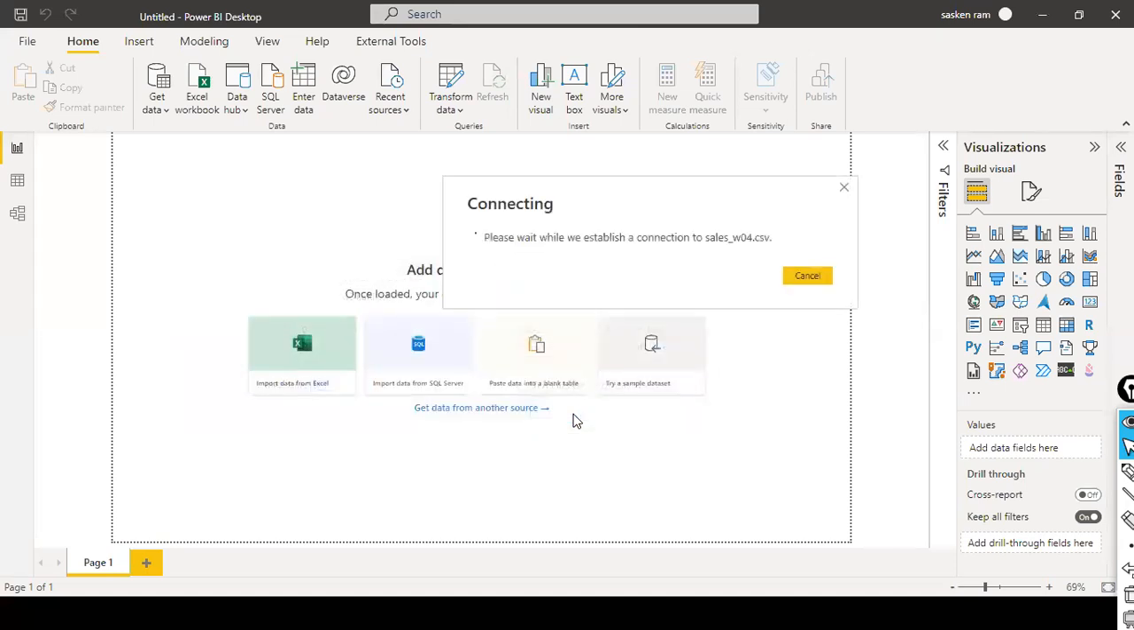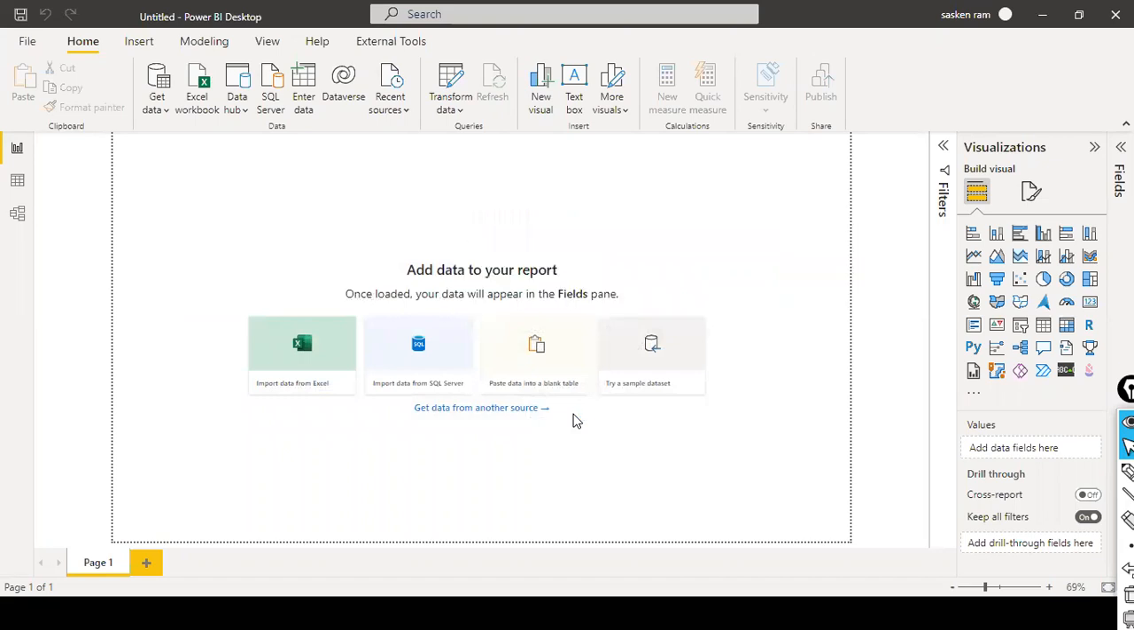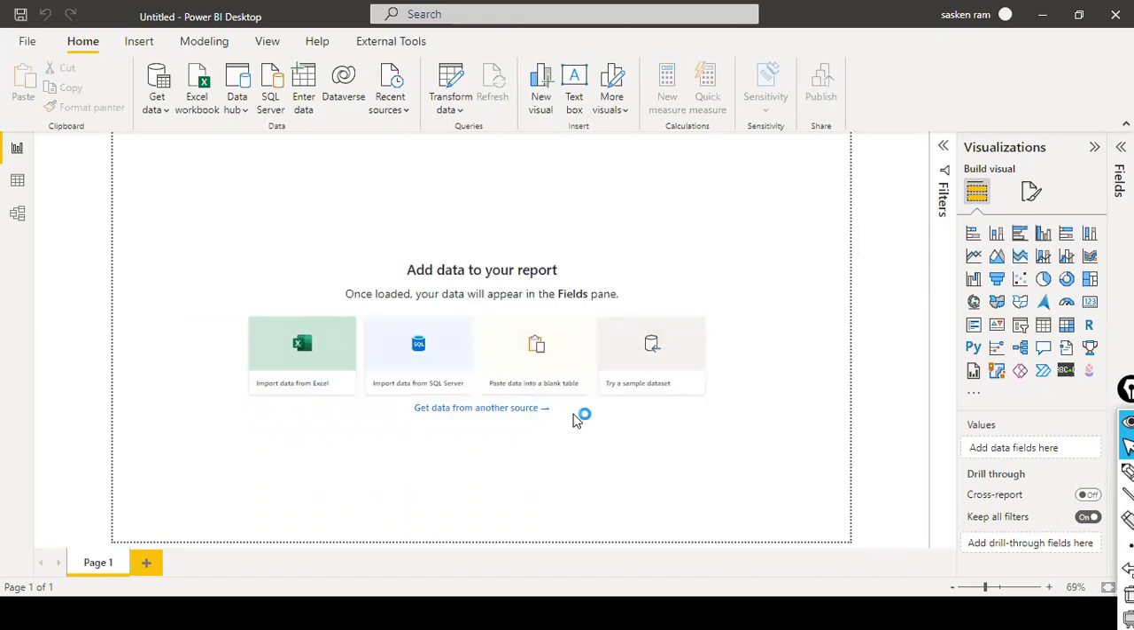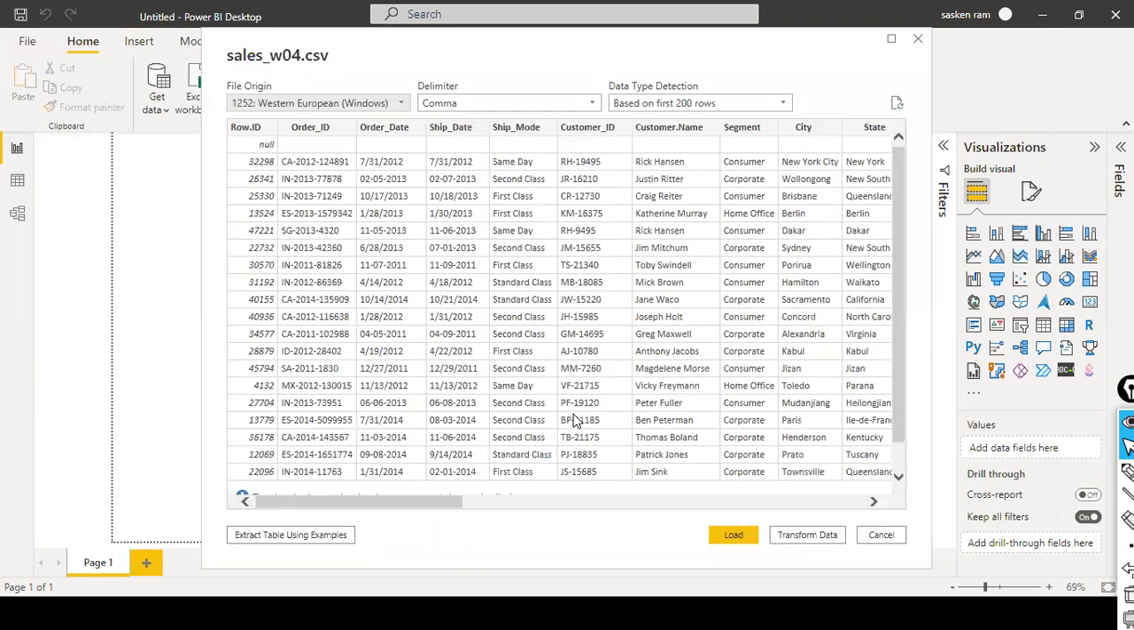Why should I load that data into my Power BI Desktop? Once I load the data into my Power BI Desktop, I can create the reports. To create a report, obviously, you need to have the data, isn't it? So now what happened when I clicked on Open, the sales_W04.csv, the data preview window got opened, which means the entire data of this file was not loaded. Just a few rows of this file got loaded here. This is just for our preview.